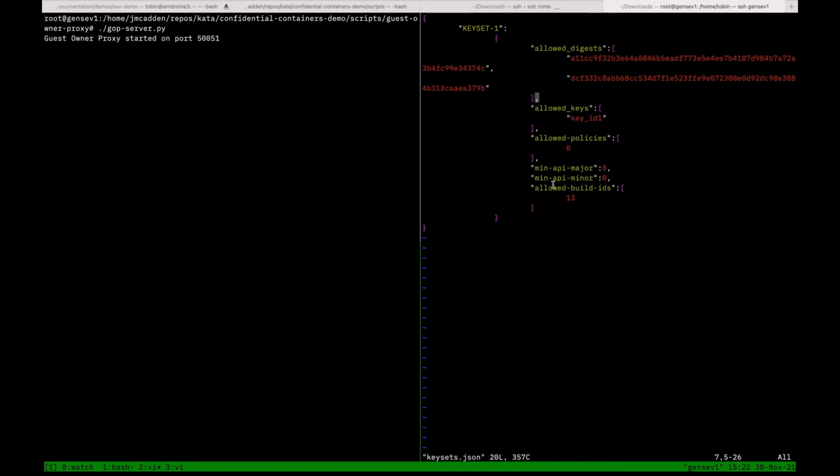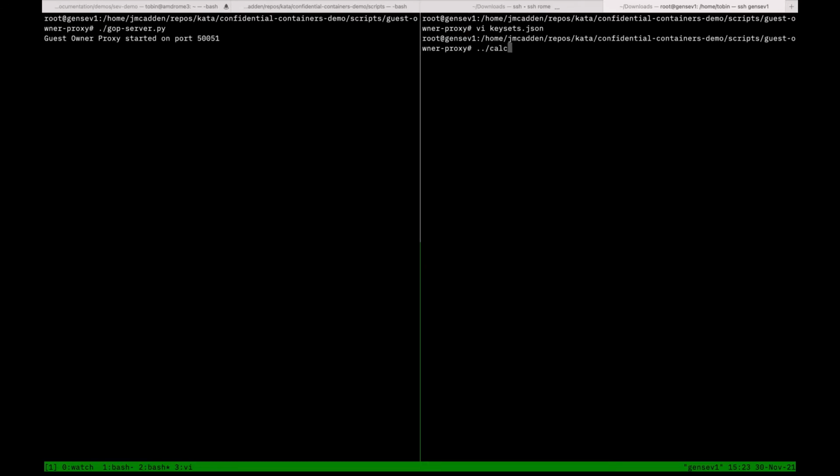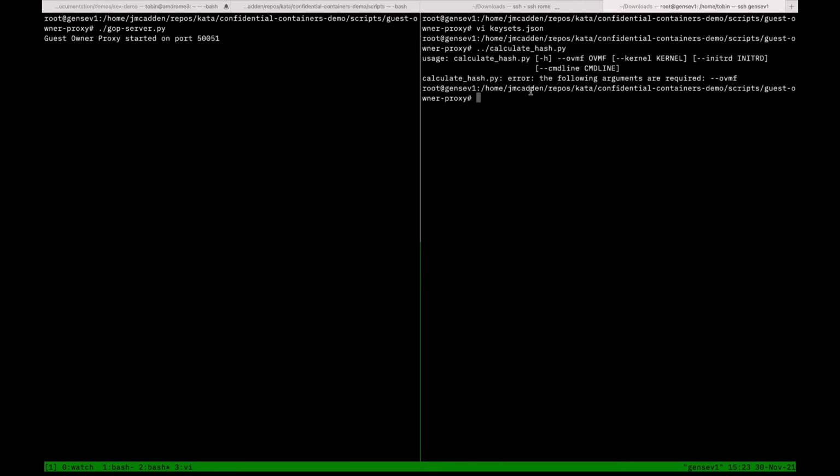These are SEV-specific parameters. You can set a certain allowed policy that we verify when you do the measurement, and the API major and minor version. You're probably going to want to set this not to 0 in the real world, and the allowed build ID. So like I said, SEV-specific parameters that help you verify exactly how the node has been provisioned and set up. This allowed digest can be calculated with this tool.